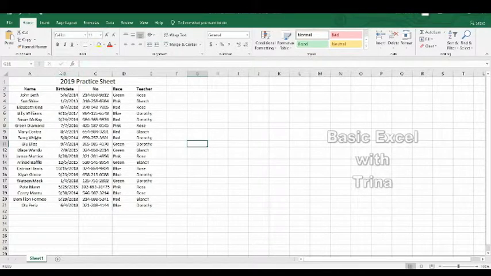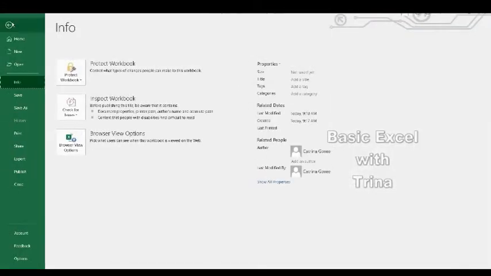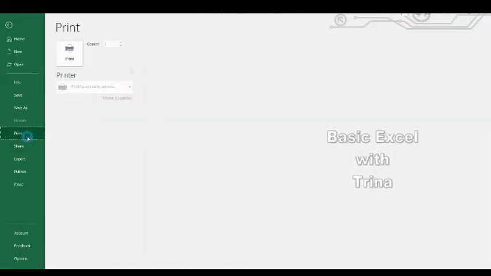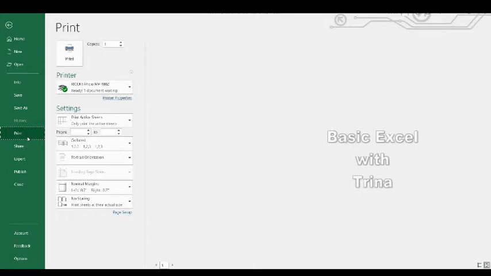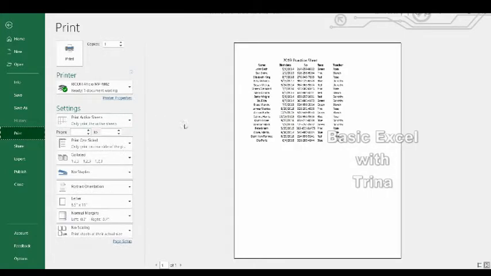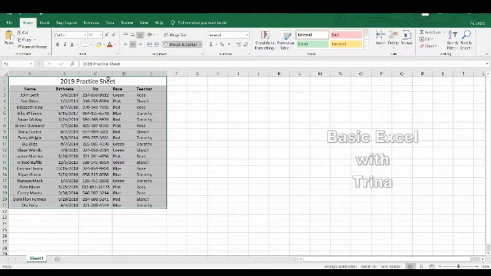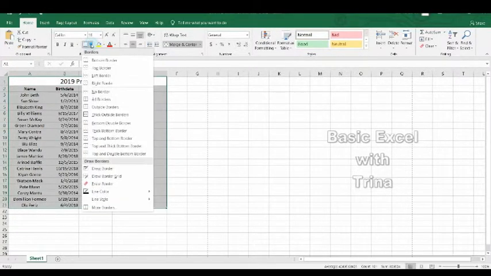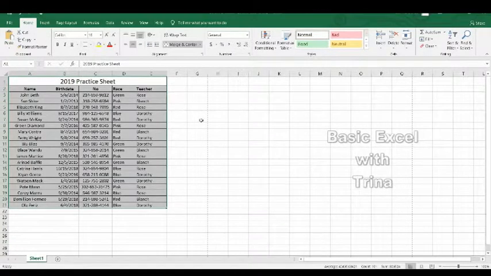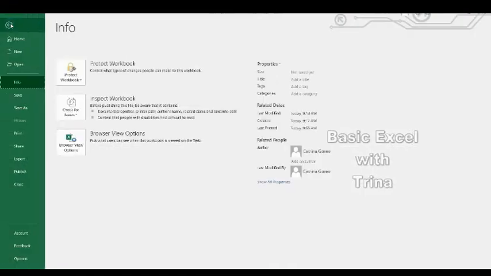Also, what you want to do is, because if you don't, let me go to the printing. When you print, it will be just like this, without any lines. And you may like that, but if you want lines in your printing, you will have to select, and this will give your table some borders. And there you go. You have borders now for your printing.